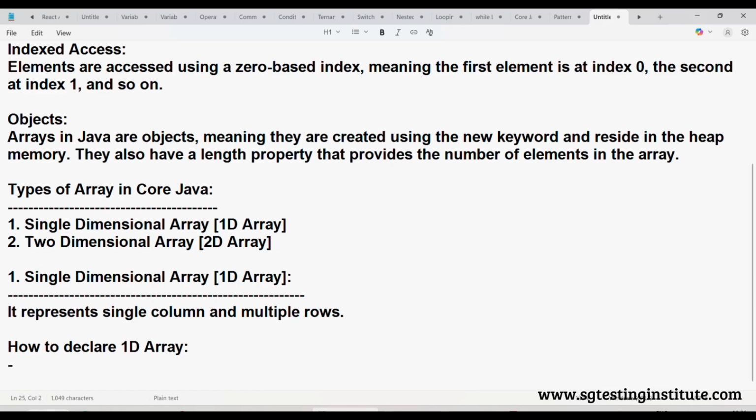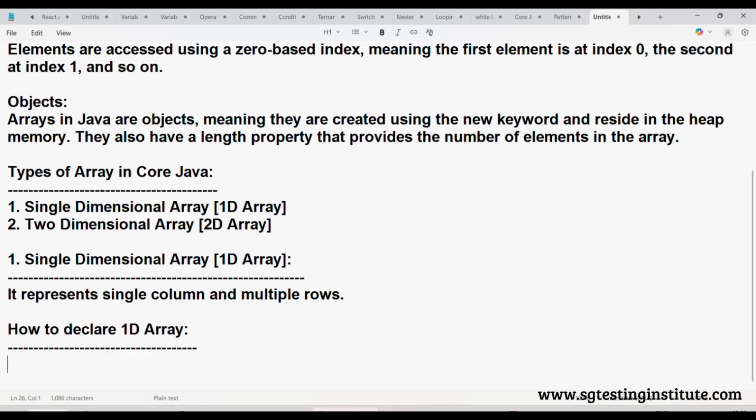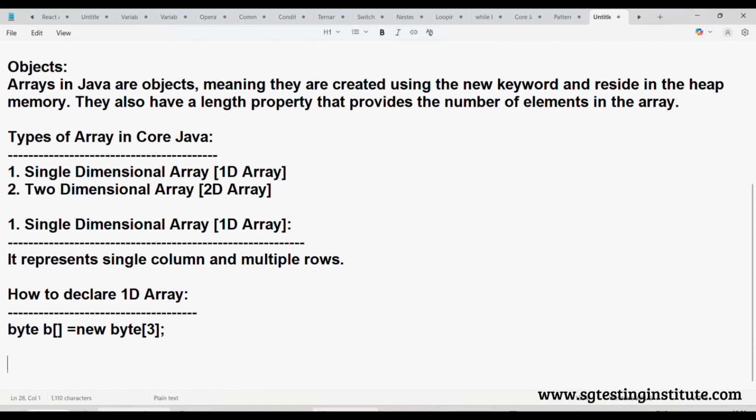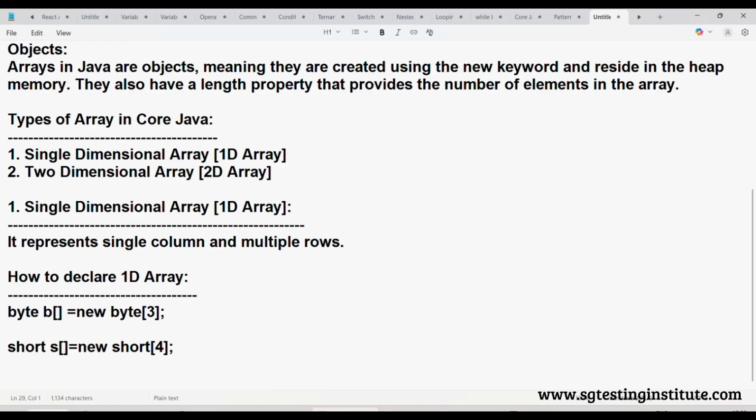Suppose we would like to declare a byte array. Any primitive and derived data type we can provide. If it is a byte array, byte is equal to new byte of 3. So this array data type is byte. It can store 3 elements, 0 to 2. So short is equal to new short of 4. It can store any size you can provide. Depending upon the size, it will store the elements.